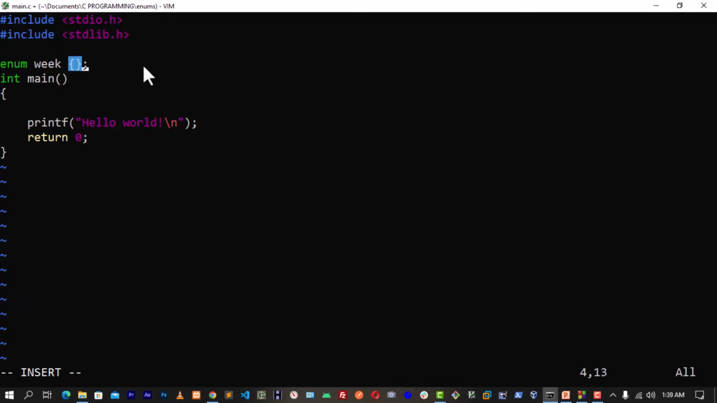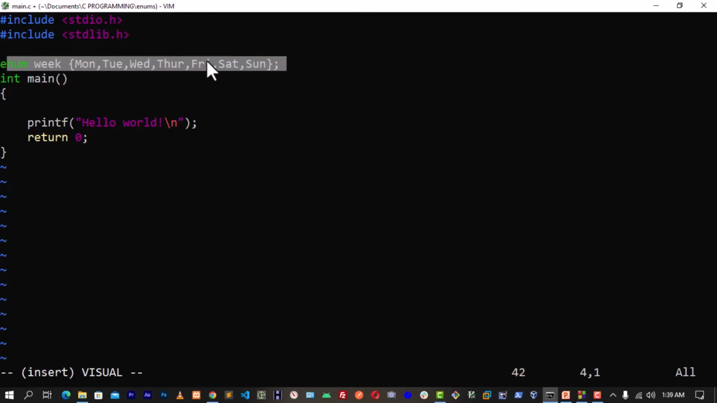Then the next one is going to be the constants. To use the short forms. Then Tuesday, Wednesday, Thursday, Friday, Saturday, and Sunday. Now these are the constants of an enum. We have not actually assigned it a value, but we have just declared an enum. So this is how to declare an enum.